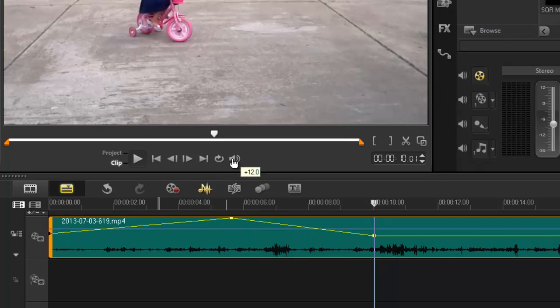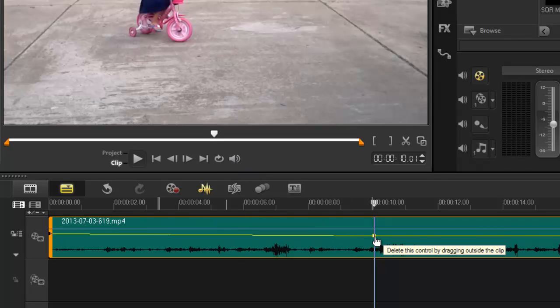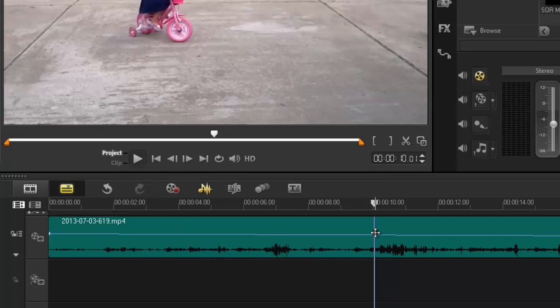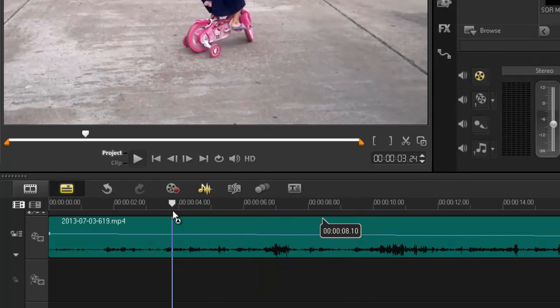So let's do this one as well. And I'm going to do this one as well. Remember, you need to be in clip properties to do this, okay? Let's go back into projects. If I wanted to add an audio filter, I would need to split the actual audio.